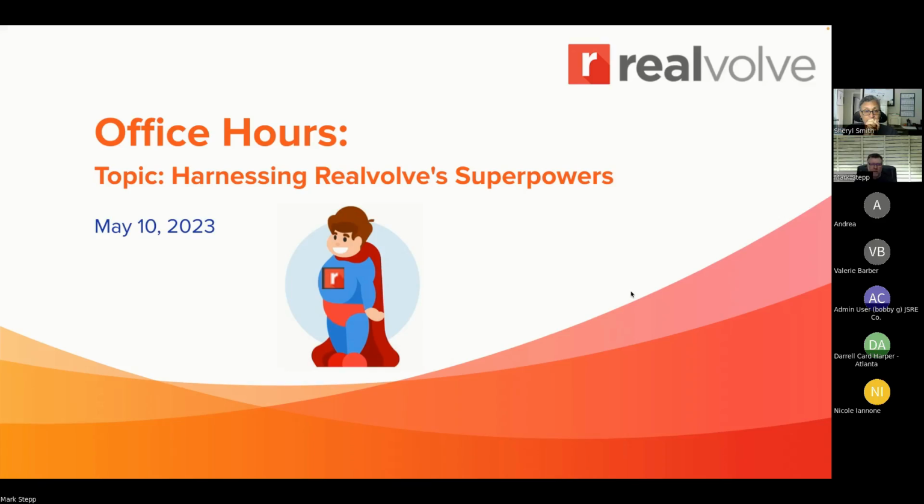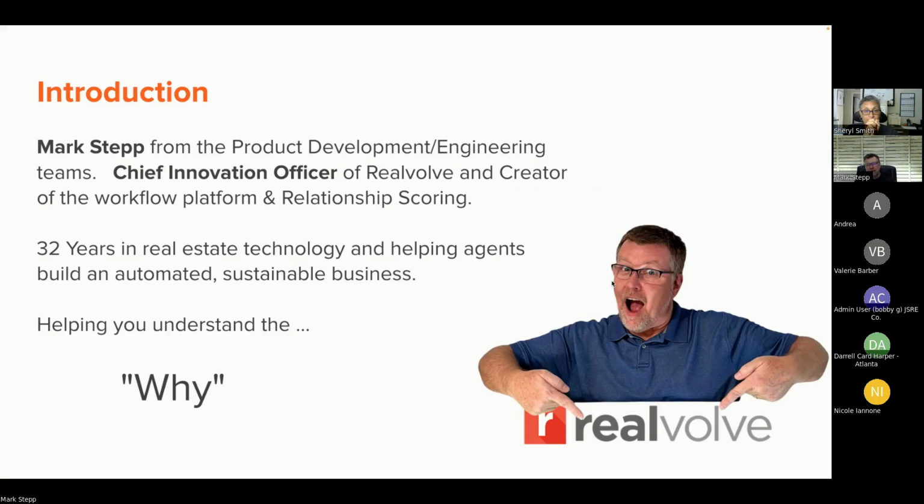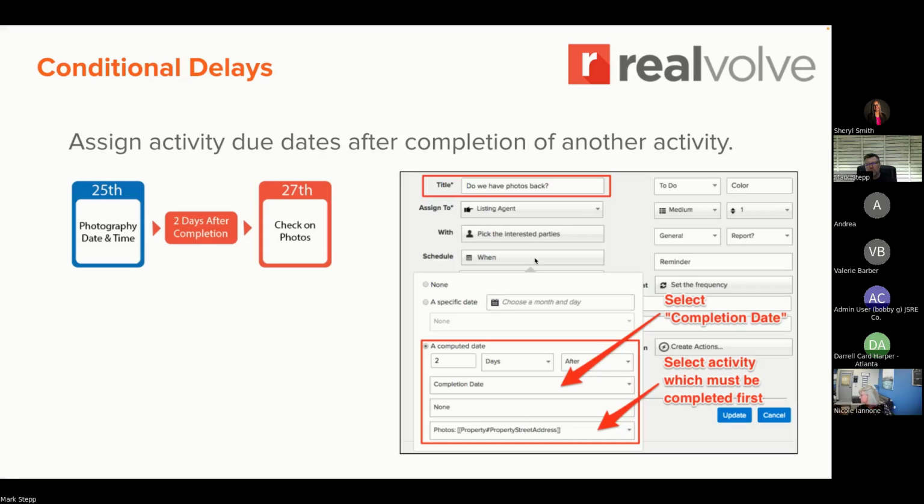Harnessing Realvolve superpowers. Actually, I should do an introduction for those that don't know me. My name is Mark Stepp, Chief Innovation Officer here at Realvolve. I've been with the company almost from the very beginning, but I've spent the last 32 years really helping real estate agents with technology in lots of different capacities. My big thing is helping you guys understand the why of the technology and how to use it, especially in Realvolve.